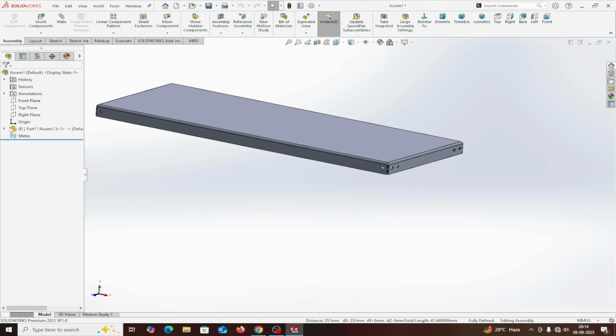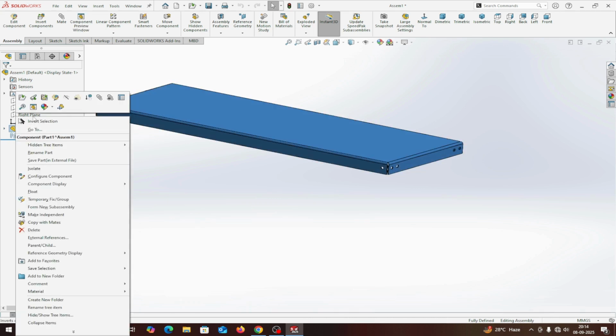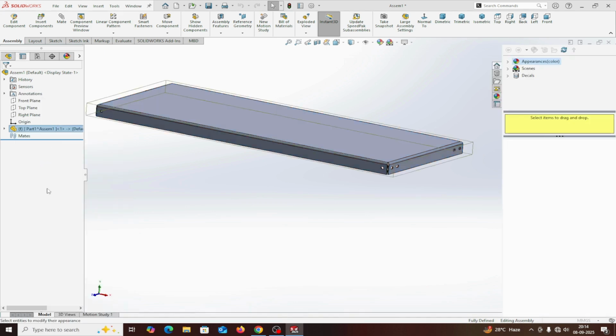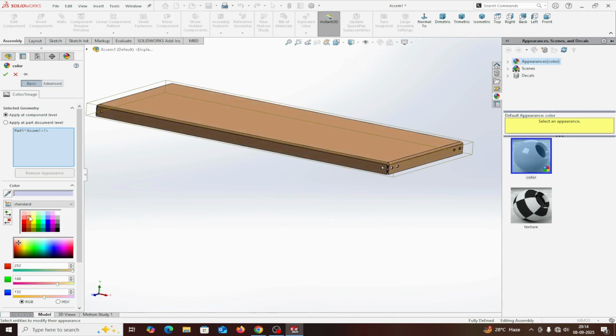I give it a color. I am giving this color.